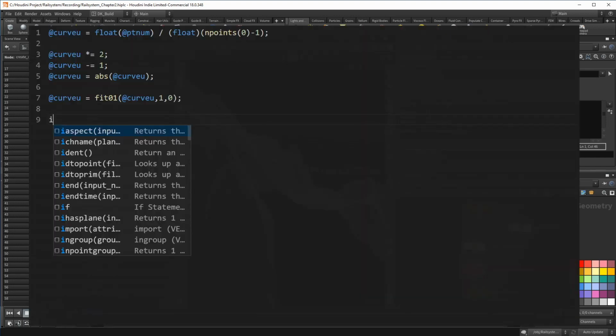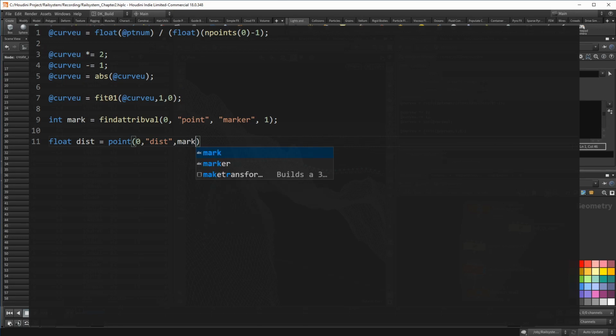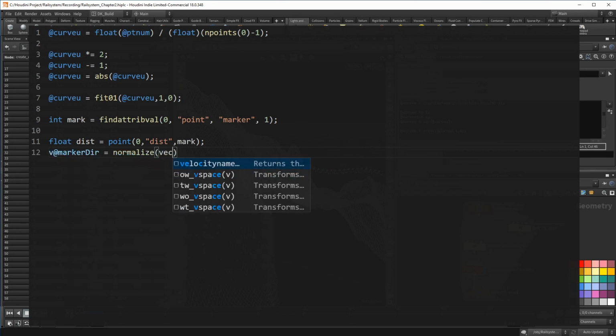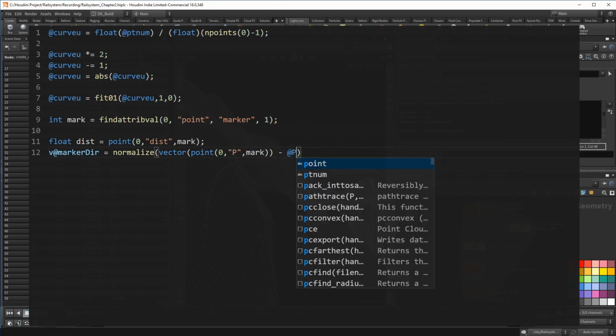With this function you can find points that have a specific value in an attribute. Here I want to find the marker. I am looking for a point attribute with the name marker, and the value I am searching with is 1. We only have one marker, so that is the returning point number. Very handy. Now that I got the point number, I can also read the distance attribute I created. Finally, for my test, I need a vector pointing from the curve towards the marker. If the vector has a pure direction purpose, it is always a good idea to normalize it. And you remember the cast to vector, I am sure.